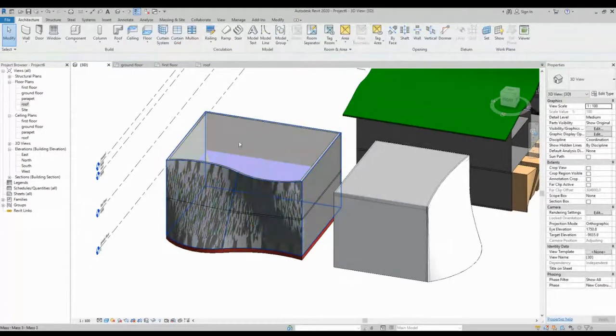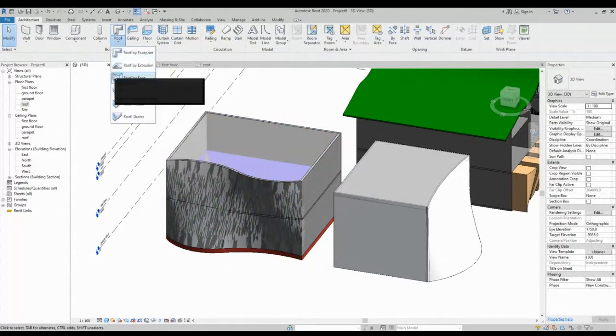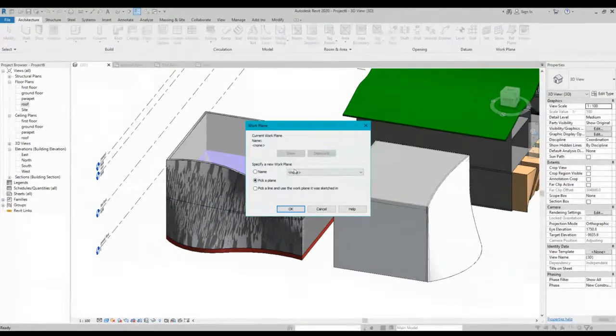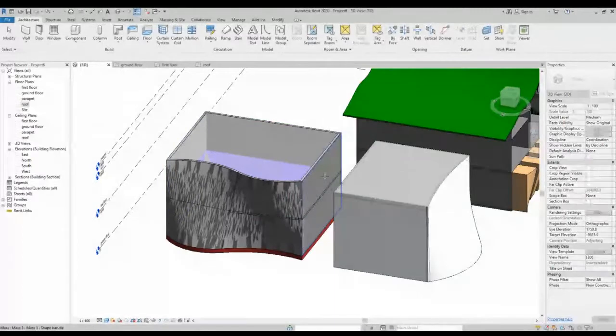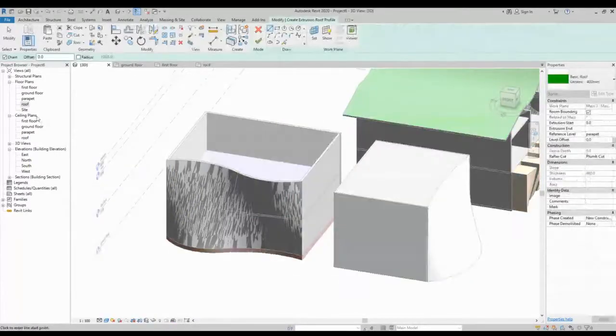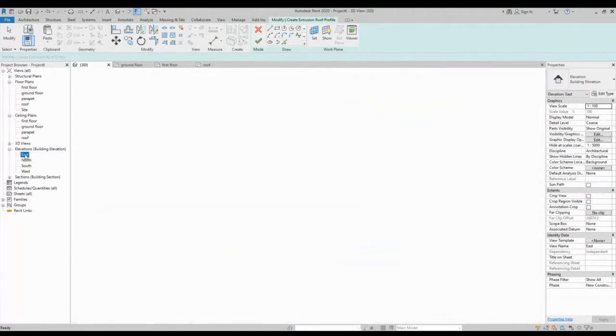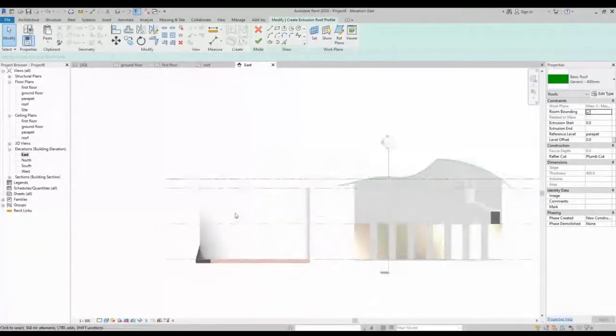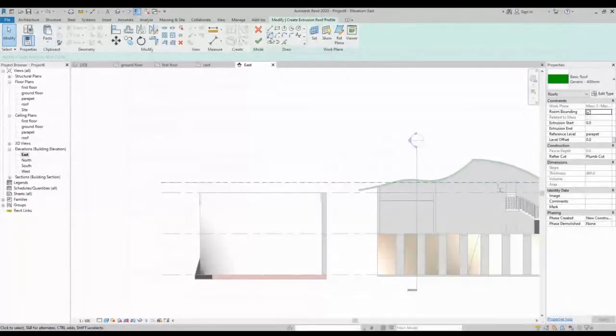For the roof, of course, you can do it manually. You don't have to go to roof by face. For example, I will go to roof by extrusion, select the plane, okay, and let's select this one, and let's keep it as parapet, and then I will go to, I think, the east elevation. Okay, yeah, and I can start drawing.